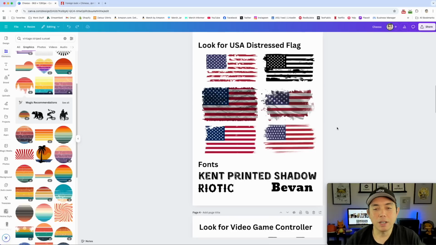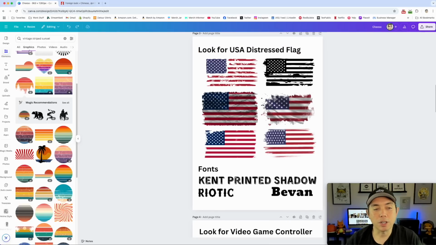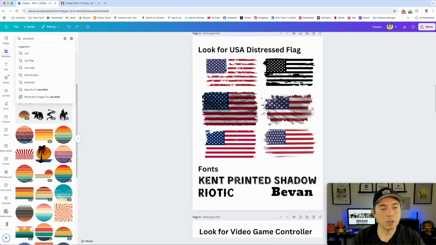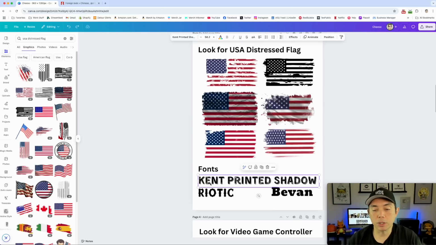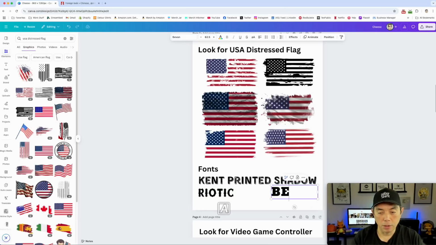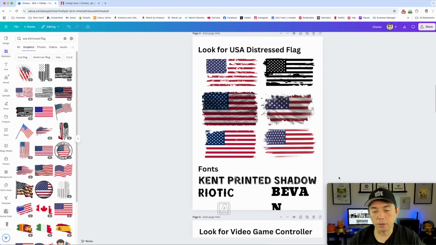Page 3 here are some USA distress flags. Now, of course, you can type in USA distressed flag, and you can find more of them here. These are just the ones that I found. And here are some cool fonts that work with it. This another distressed one, Can't Print Its Shadow, Ryotic, yeah. Bevian, bold. I would probably use just the all caps in this one. Hold down caps and go like that. So Bevian, really cool, nice bold font.